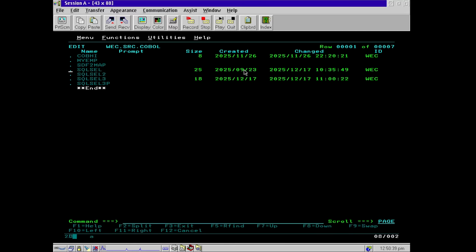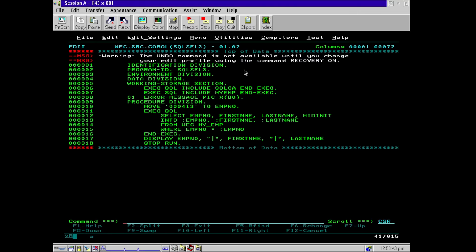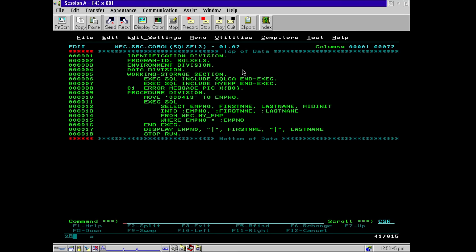And we're going to call it SQL Cell 3 because I've already done SQL Cell 1 and 2. So here it is. It's really not that hard. So we have our identification division, okay? Then we have our program ID, our environment division, data division, working storage section. This is not a COBOL tutorial. I'm assuming you already know the gist of it. And we need to include the SQL communications area, okay? So these EXEC SQL statements are going to be picked up by the DB2 precompiler and translated into something else.